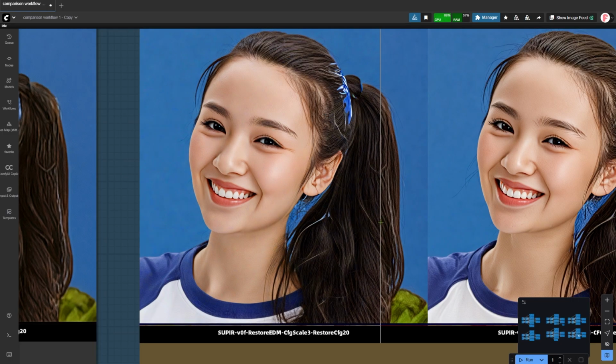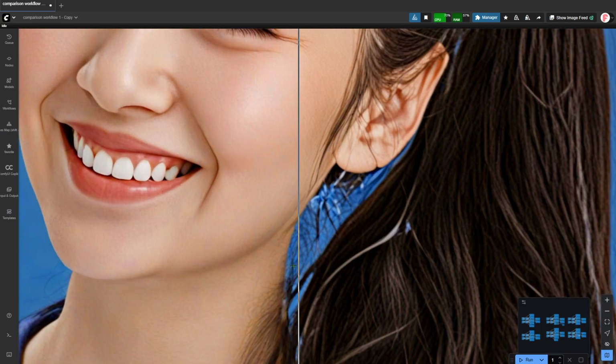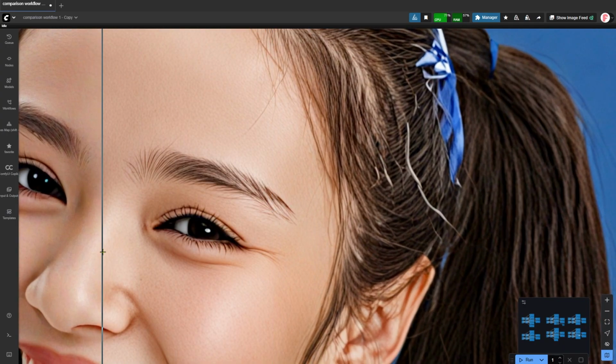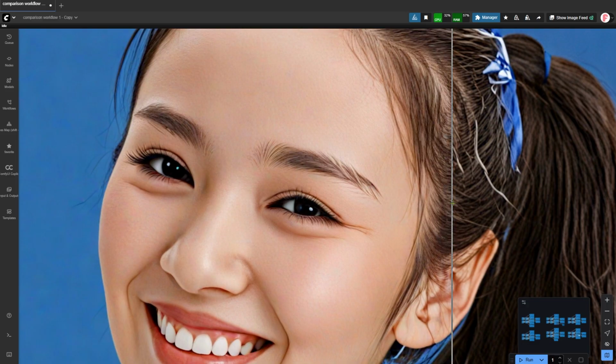RestoreEDM plus 2M made chin wrinkles split weirdly, looked fake. RestoreEDM handled them smoothly. Differences are super clear on eyes and eyebrows too. So if fighting artifacts is your goal, choose RestoreEDM, but know it preserves less skin texture. Enough sampler talk, back to ComfyUI.